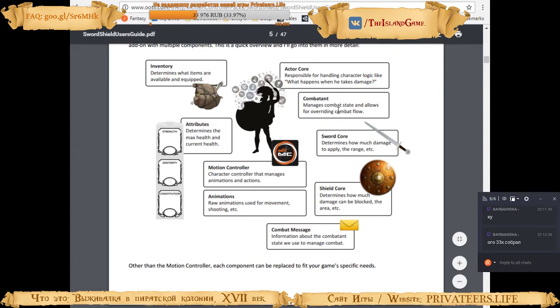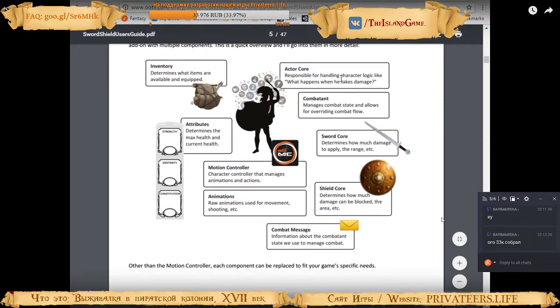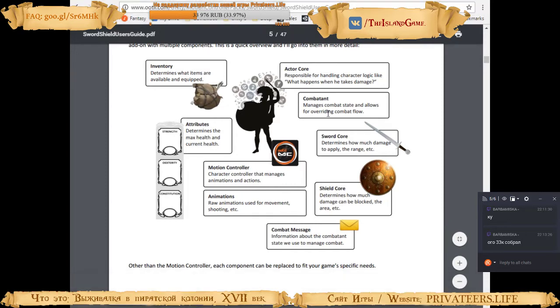The combatant is a special mono behavior, and what it does is basically help manage the flow of combat. So a combatant is used to determine who my target is, or how do I get a new target, or how am I going to react in this situation. So while the actor core is sort of a high level, how does my life work, the combatant is more specific to how do I work within this combat situation.